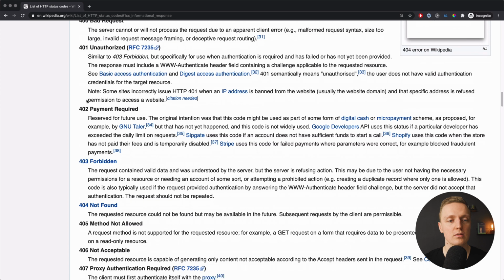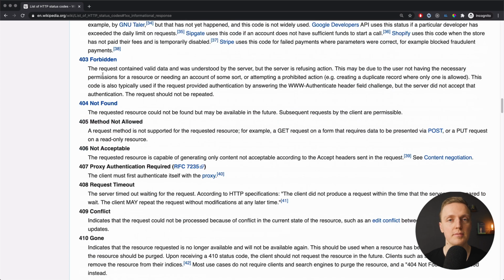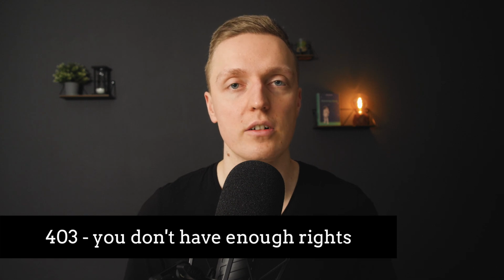The next status code is 403 forbidden. This is exactly the same purpose like 401. So the URL is forbidden for you, but it's forbidden not because you're not logged in, but maybe you don't have the role, for example, of admin to get this request, which means server just says, okay, you don't have enough permissions to get this request.